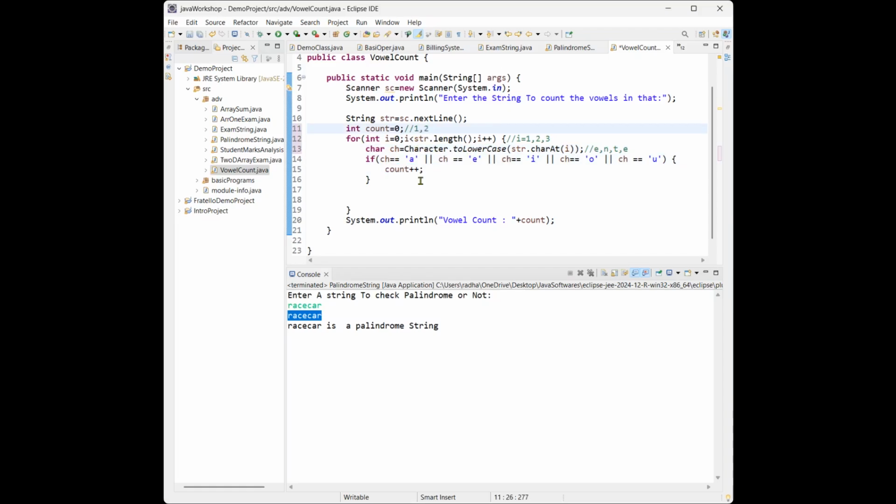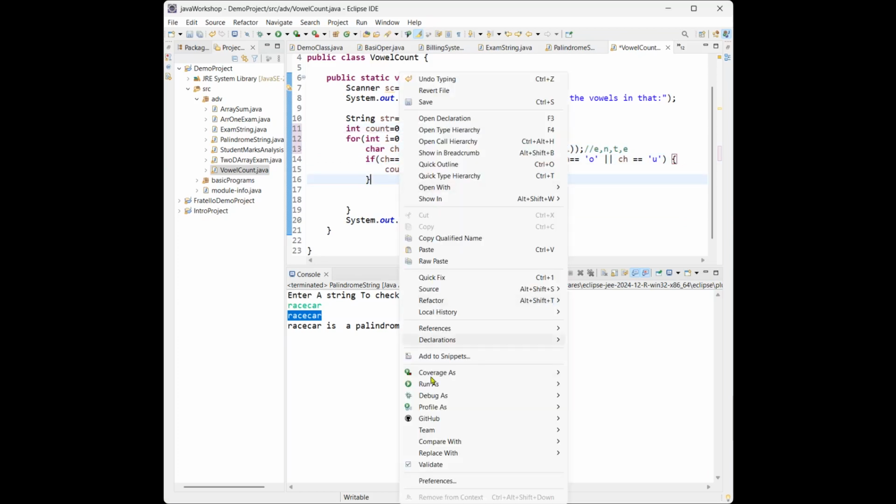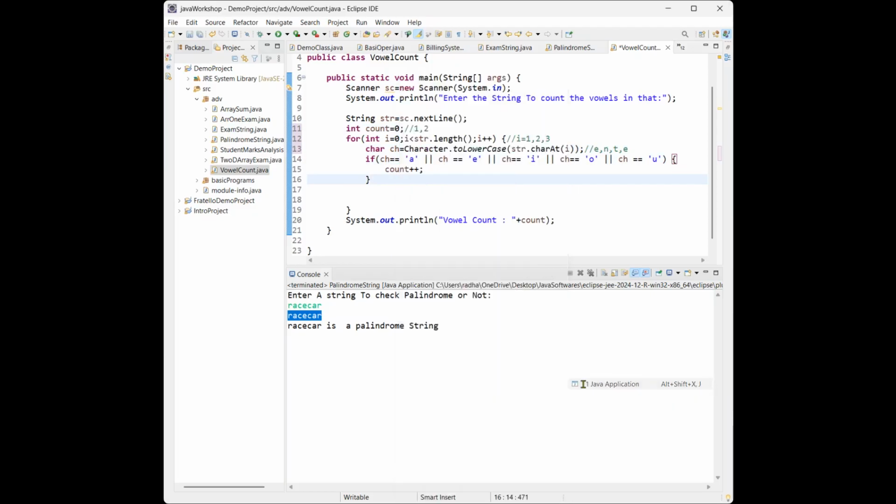So just like that, if the character in that string equals a, e, i, o or u, it will increment the count, and based on the count we will display the vowel count to the user. Let me run this and show you.